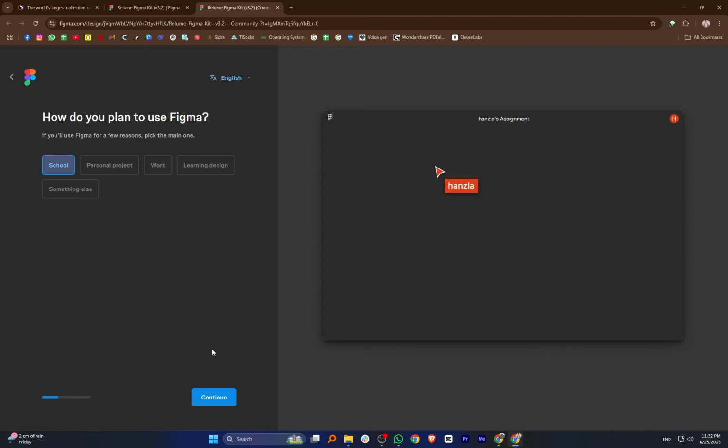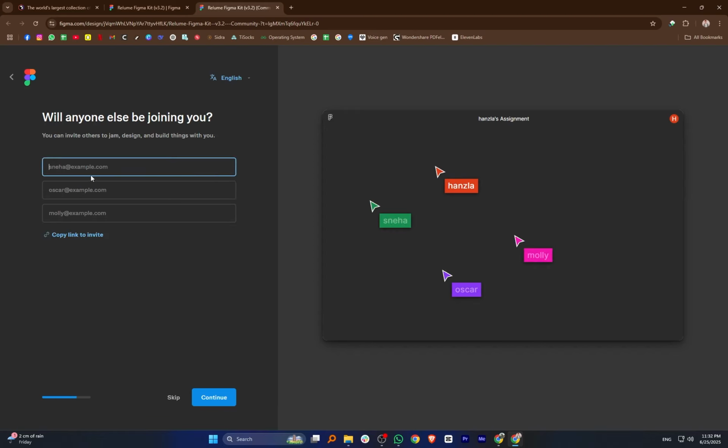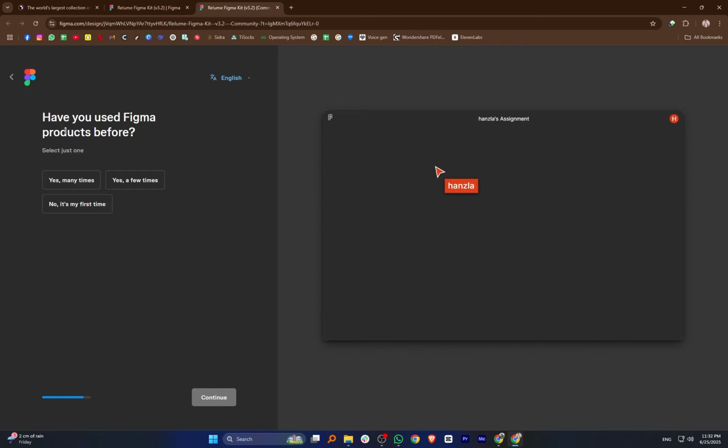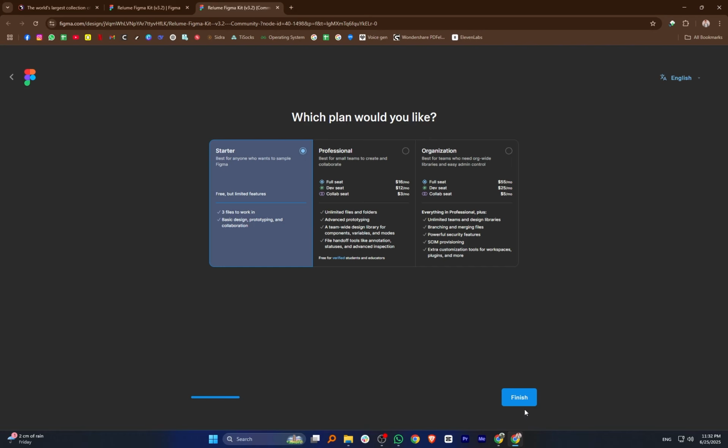Choose how you plan to use Figma, whether for professional projects, work, or school. Next, click Continue again and if you selected school, choose your role such as student, teacher, or admin. Then pick your level of school like high school or university. Next, enter your email address and answer whether anyone else will be joining you. Then select if you've used Figma products before by choosing yes or no. Finally, pick a plan, Starter, Professional, or Organization and click Finish.